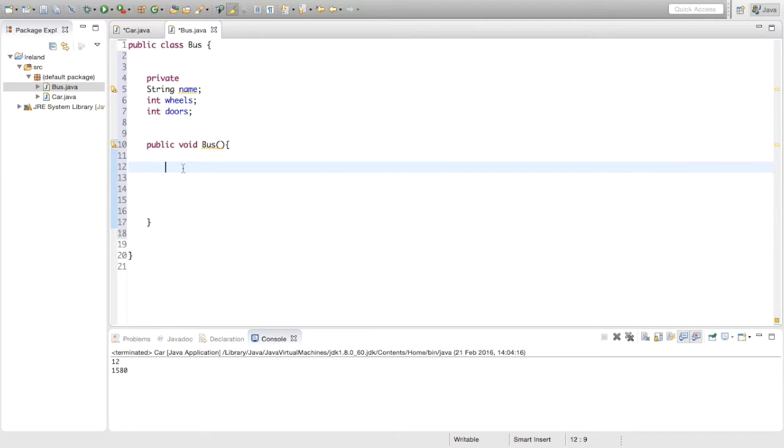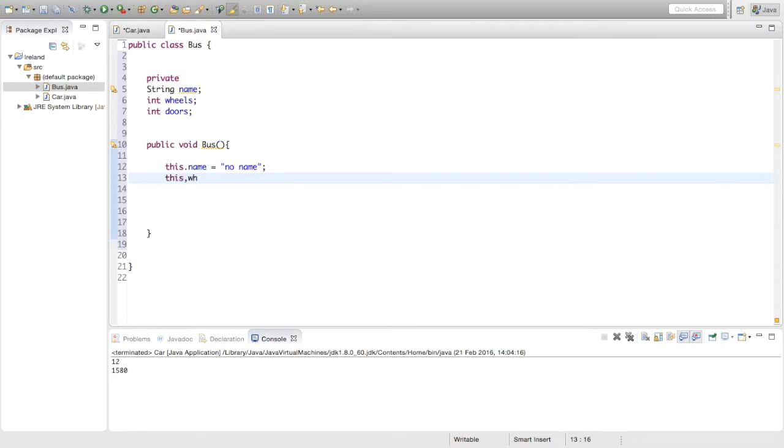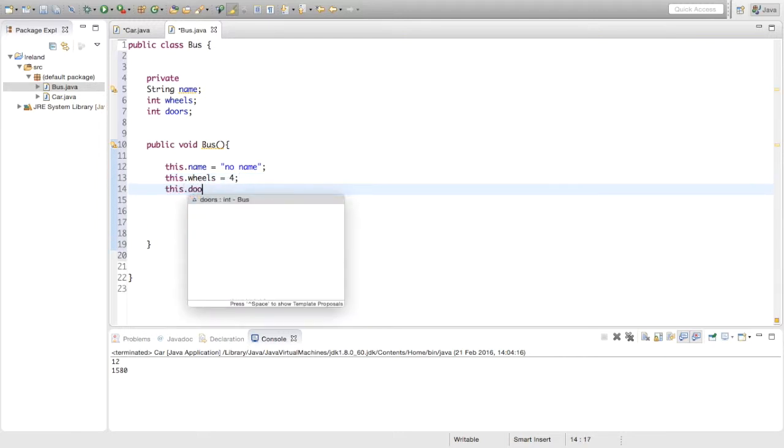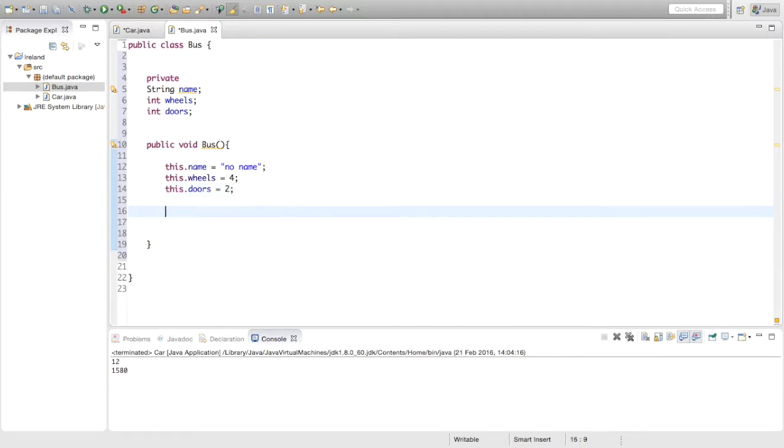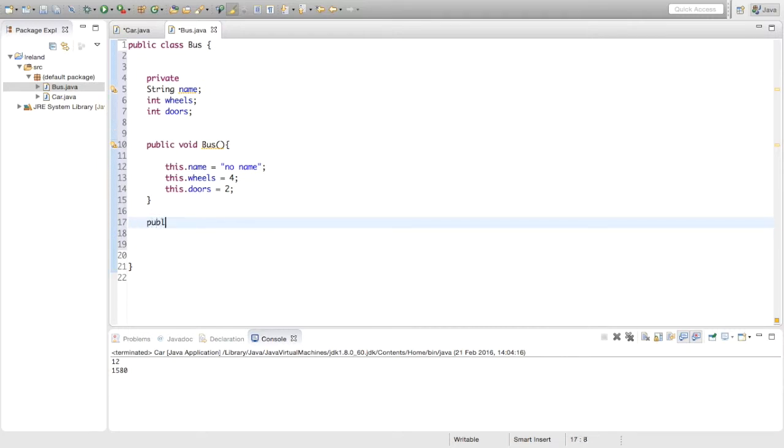So just going to say this dot name equals no name. So this bus doesn't have a name because we never passed one in. We're going to say this dot wheels equals, I don't know how many wheels a bus usually has, but I'll just say 4. And this dot doors equals 2. Okay, so that's our default constructor. That's if we don't know anything about this bus that we are creating, then we're just going to give it all default values.